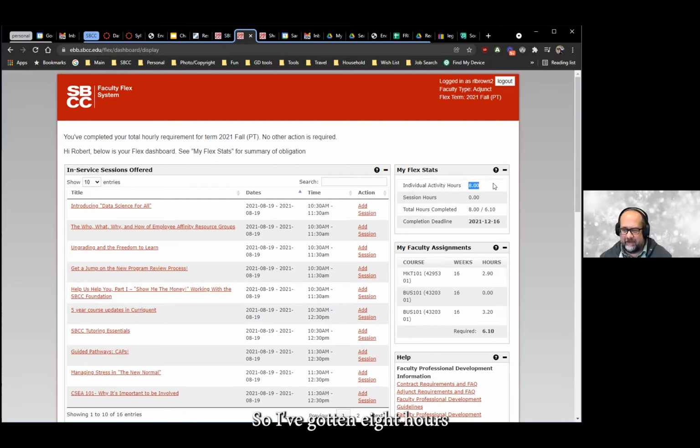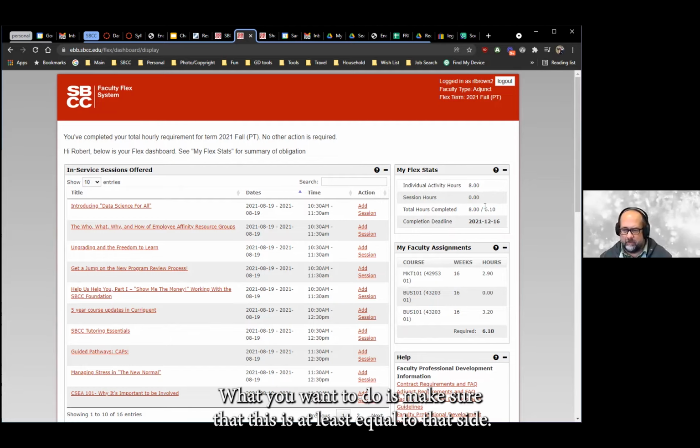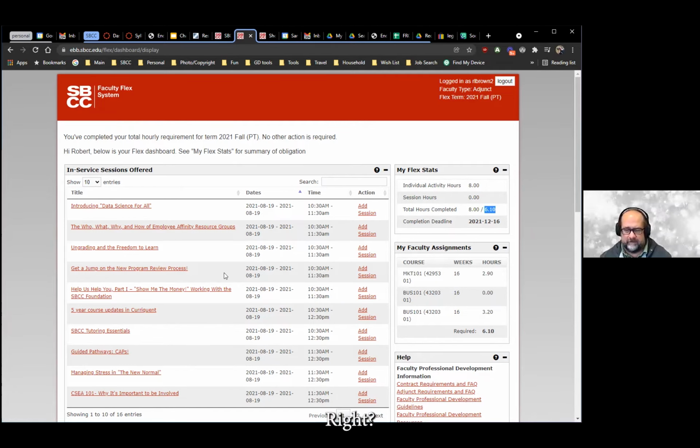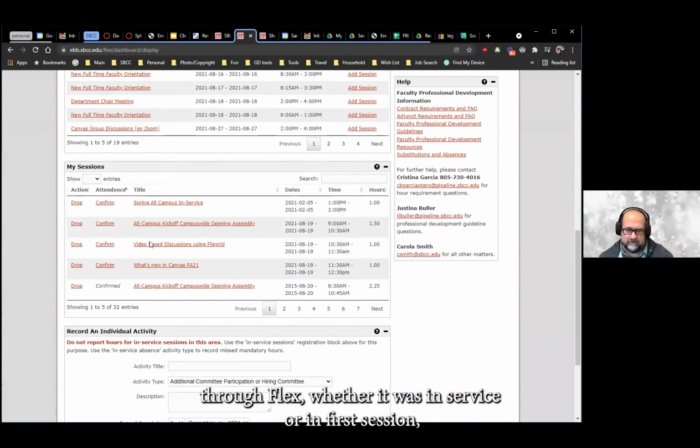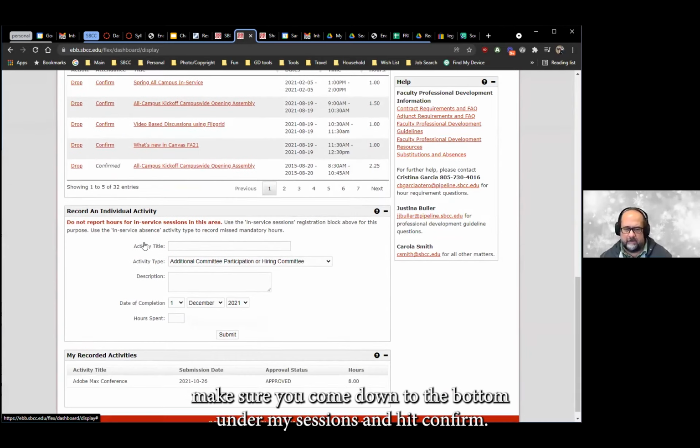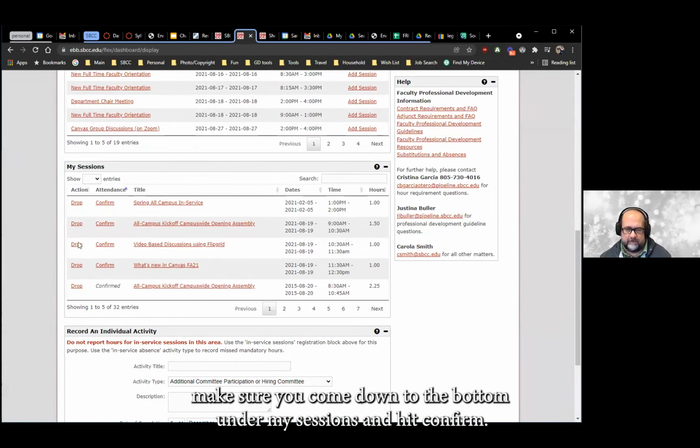So I've gotten 8 hours out of 6, so I'm good to go. What you want to do is make sure that this is at least equal to that side, right? Anything that you've taken that you signed up through the FRC or through Flex, whether it was an in-service or an FRC session, make sure you come down to the bottom under my sessions and hit confirm.